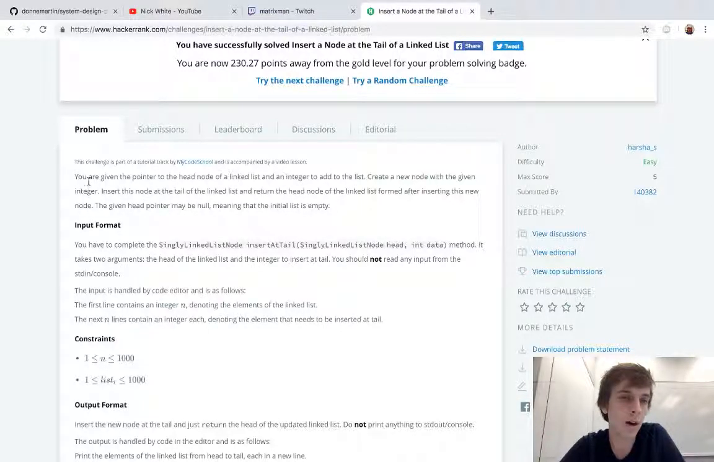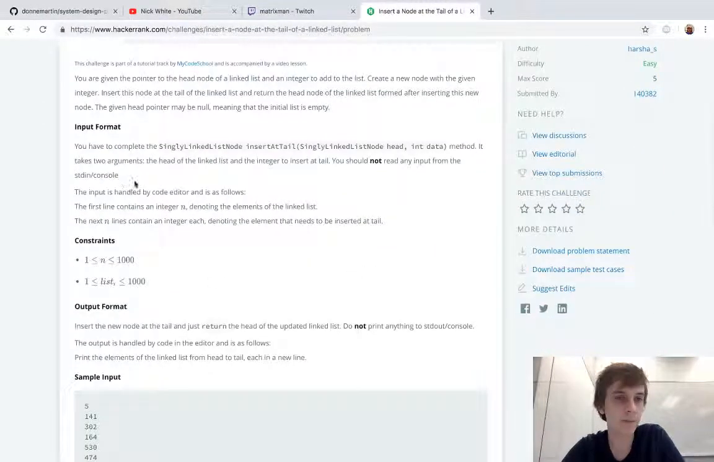So you're given a pointer to the head node of a linked list and an integer to add to the list. Create a new node that has the integer, so the data is going to be the integer of the new node. Insert a node at the tail of the linked list and return the head node of the list formed after inserting the new node. The head may be null, meaning that the list is empty. Pretty easy. I'm sure anyone who's taken data structures has done this problem. It's one of the first ones to do.